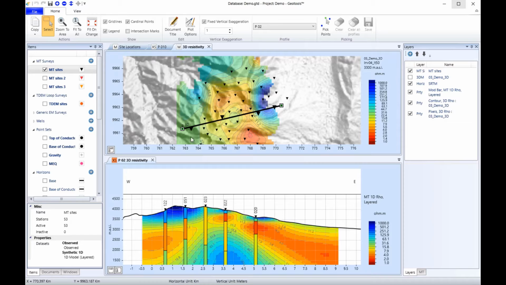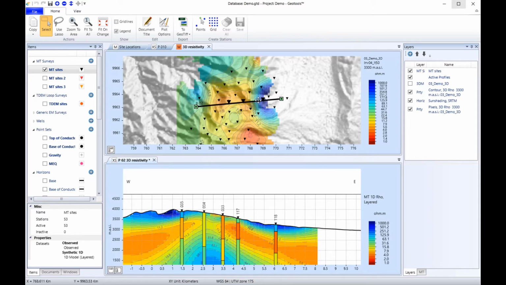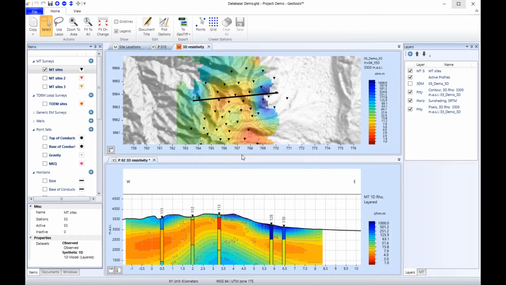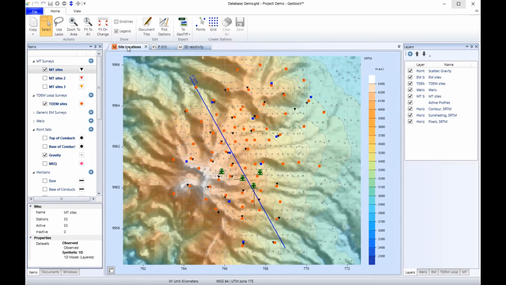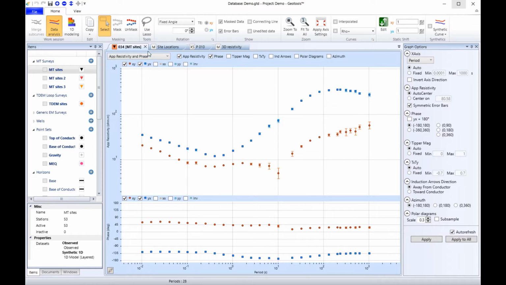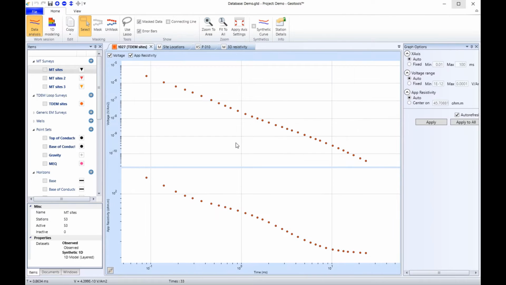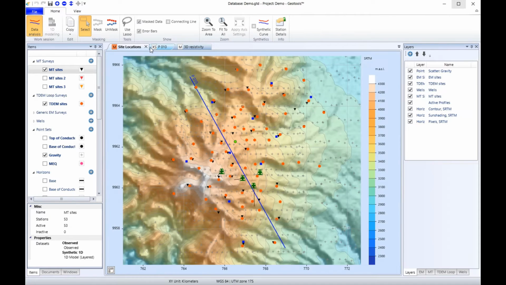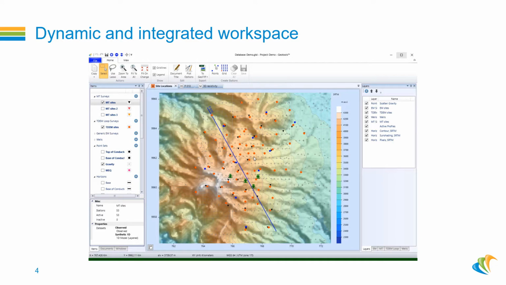All the database content is synchronized. This means that a modification applied to an object in the database is then immediately reflected in all the compatible documents. In this case, moving of a profile corresponds to an update of the section shown below. All the documents and elements of the database are easily accessible by users. As example, soundings both from MT and TDM data can be easily opened from map.